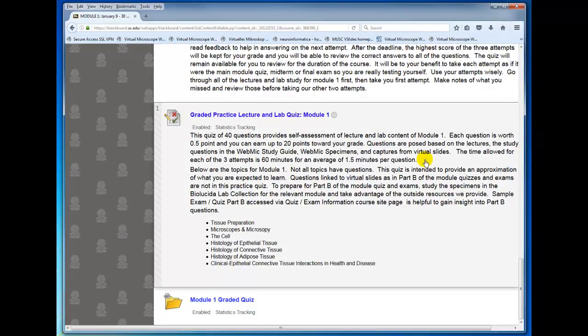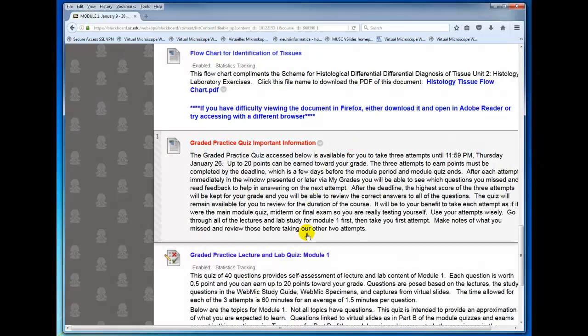We used to have the quizzes at the end of the lecture counted for points for the grade. Now they're free, and you can't earn any points, but it's a good idea to answer those questions. But we do have a graded practice lecture and lab quiz for module 1. In this quiz, we've tried to explain, read this text carefully. Essentially, it tells you that you have 3 attempts to take this quiz before midnight, near midnight, Thursday, January 26th.